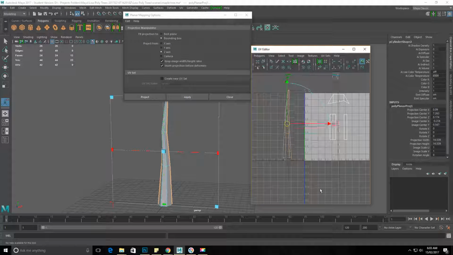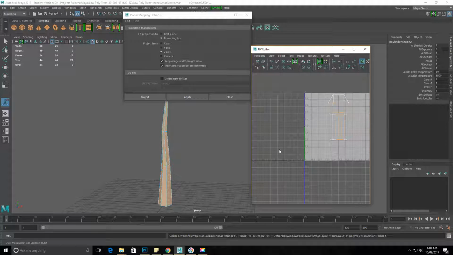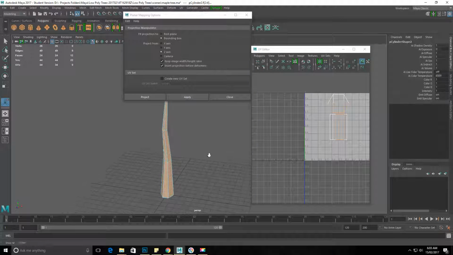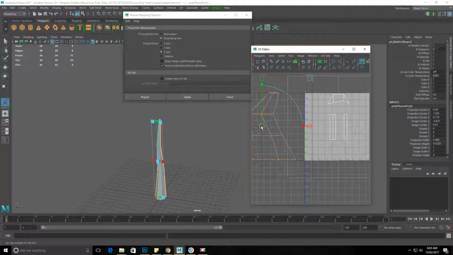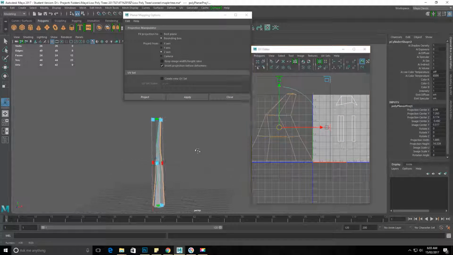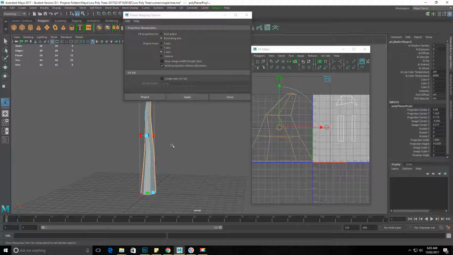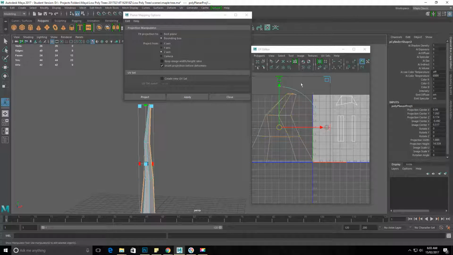Now if I just undo that, I just want you to see what it looks like if I don't have keep image width height ratio on. So if I turn that off now, hit apply, you'll see that the 2D shape is this squished down version of the 3D shape, which means any texturing we do is going to be completely warped because the texture expects the shape to be squished down like this.